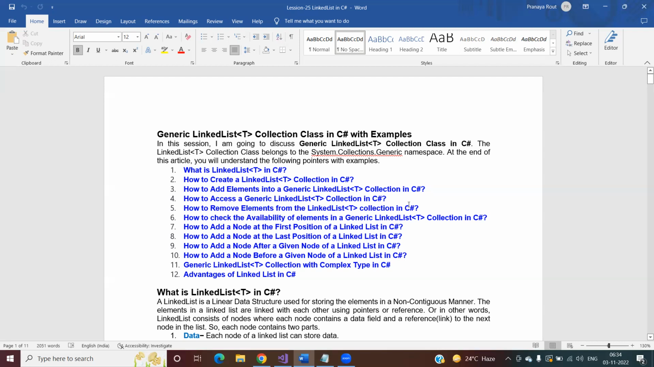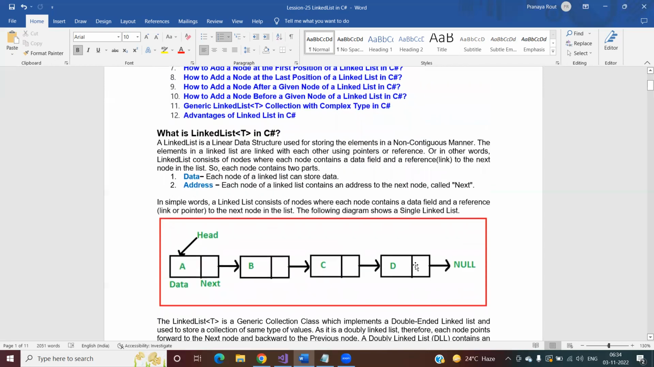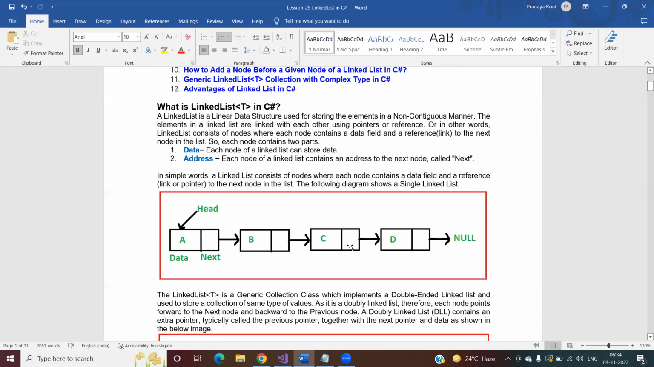Anybody having any idea what is a linked list? Any question, any answer, any suggestions from anyone? Looking at this diagram, can anybody tell me what is a linked list? I would say two lists that have nothing to do with each other joined together.